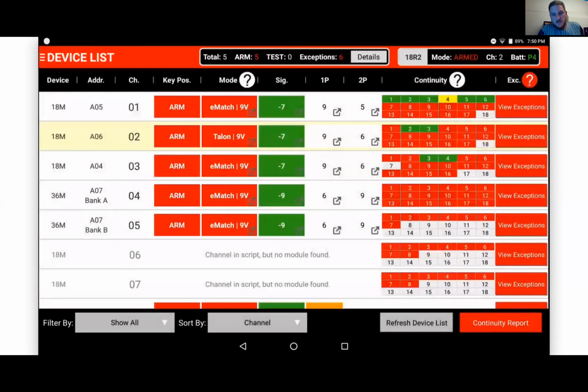Someone mentioned in chat, show the device list when armed. So this is the device list when armed. You'll notice that the mode column here, all of those are now showing red. That's because those are physically armed by the remote. That and the top header row is pretty much the only thing that changes once you arm.